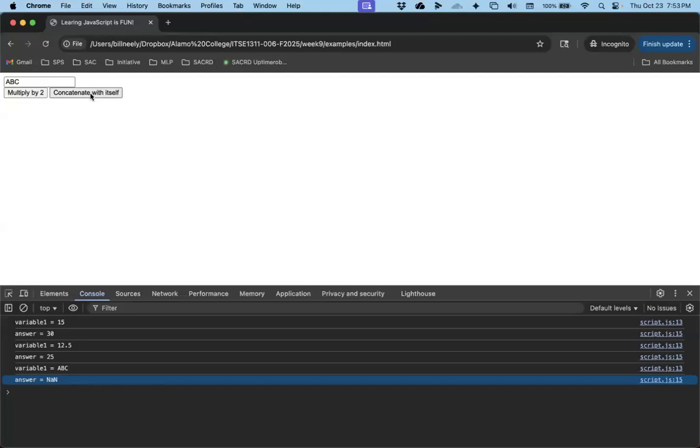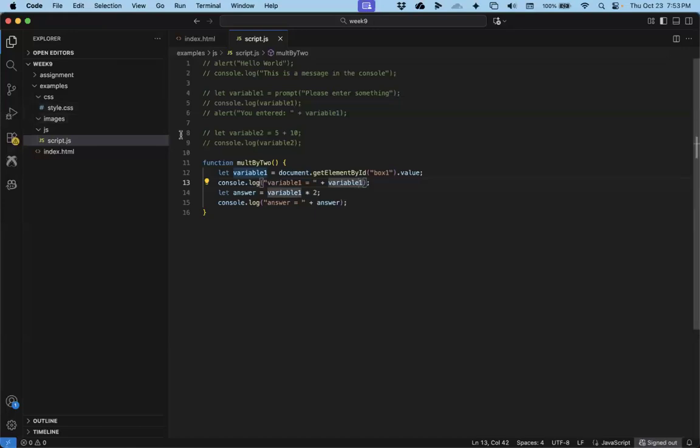Okay, so I can concatenate with itself. Let's do that button. What we want to do here is, when we click that, take whatever's in the box, ABC, and concatenate it together. Then we're going to print it out on the screen somewhere. I want to insert it back into the DOM.